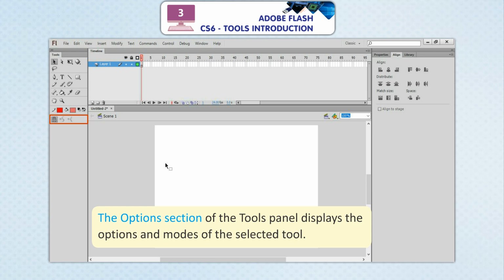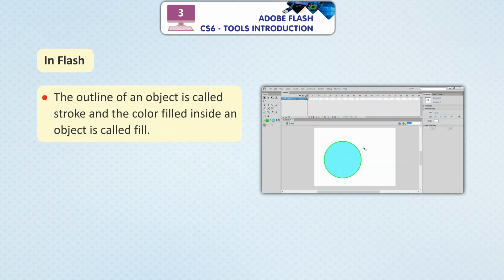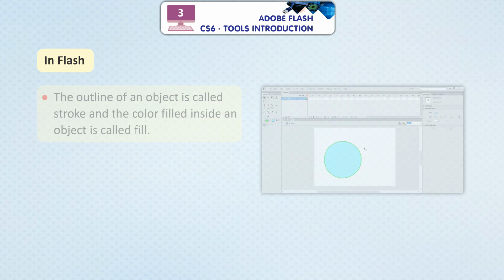The Options section of the Tools panel displays the options and modes of the selected tool. In Flash, the outline of an object is called stroke and the color filled inside an object is called fill.